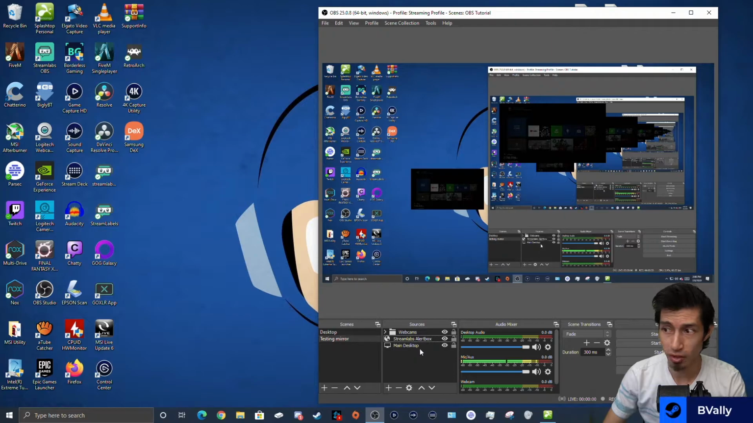It can be for anything as well. It can be for all your pictures, or slideshows, all your browser sources, all your game captures, or if you're playing on PC. So again, that's one way.